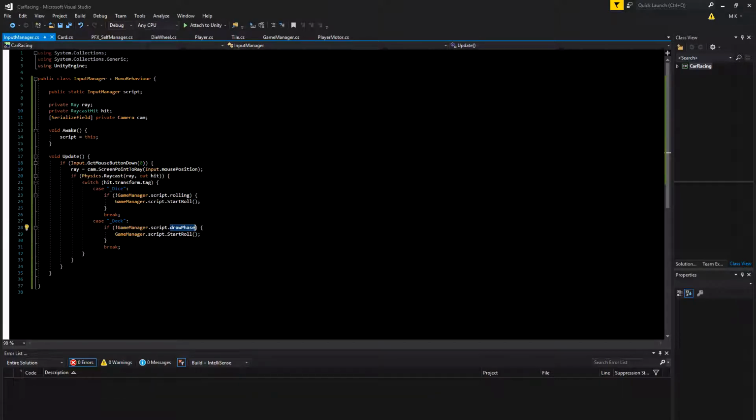Save. Now we're going to need another one. We're going to need another bool. Not if not draw phase, but rather if draw phase. Save for a moment. The bool we're going to need is something that tells us we haven't drawn yet, because otherwise we'll be able to click on the deck and draw like a million cards. So we can't do that.